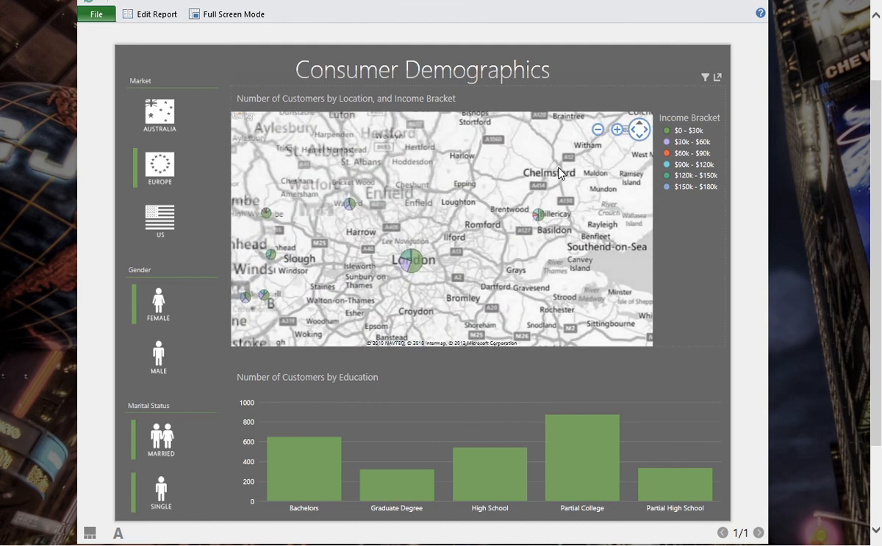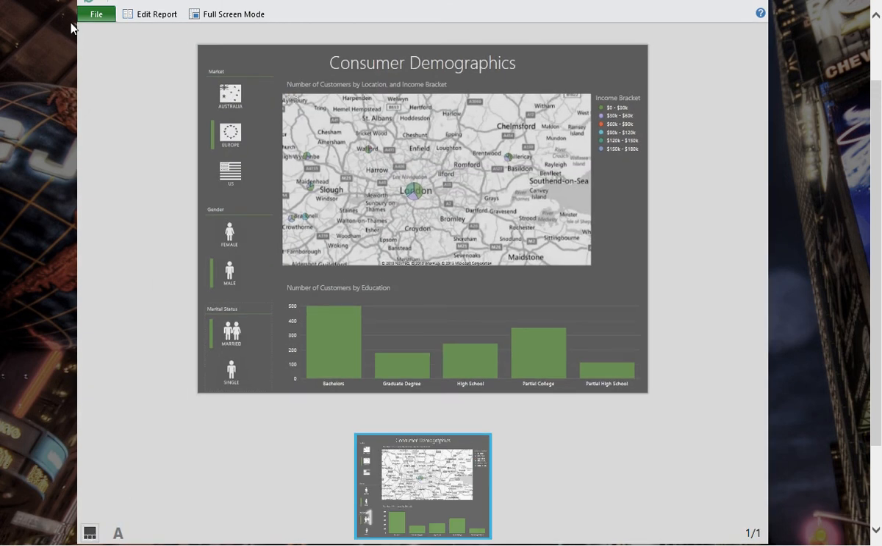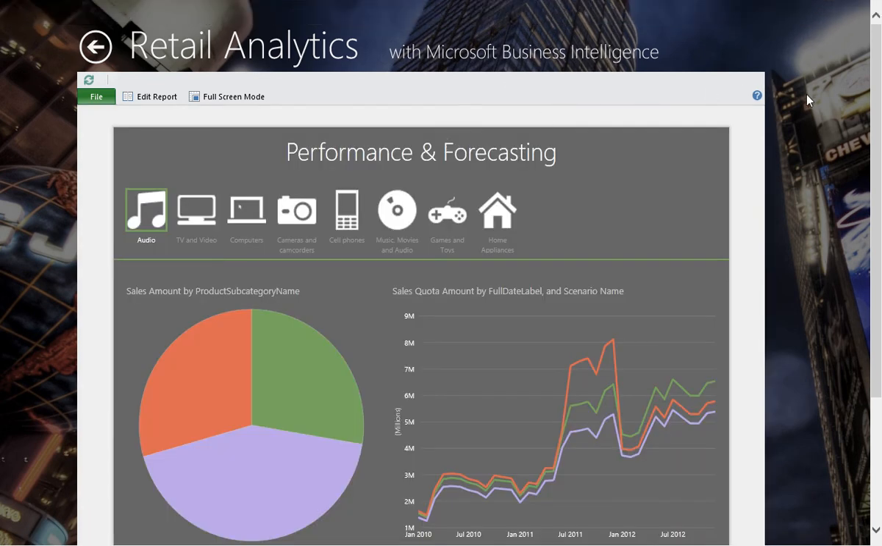Let's look at London, for example, and we can see the difference, which is not very significant. And we can look at marital status as well. And again, here we can see additional information like education of customers and so on. Again, we can modify this representation if we want. But now let's go to a different report, performance and forecasting.